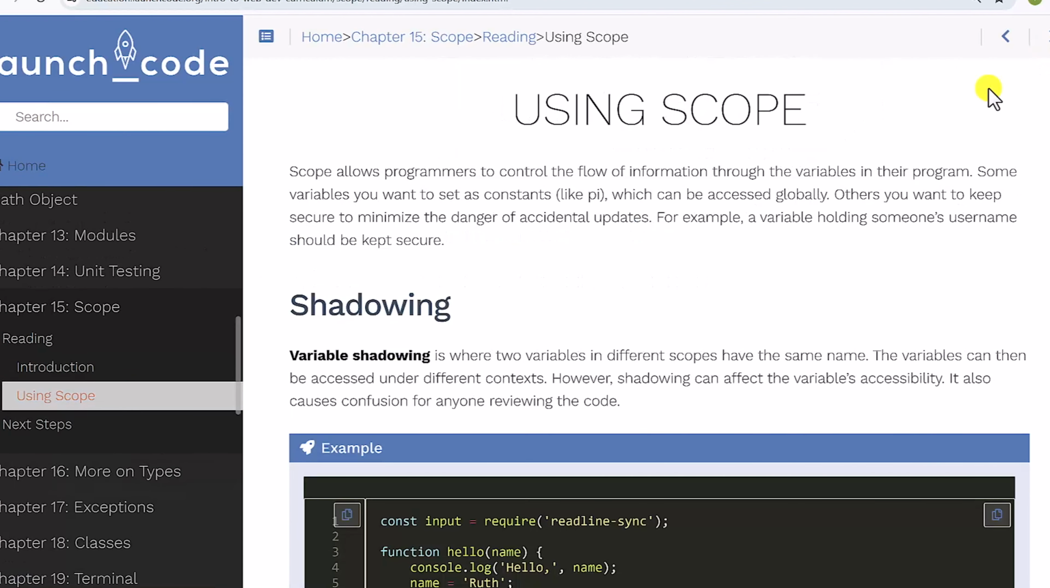We're going to keep this video going. Using scope. Scope allows programmers to control the flow of information through the variables in their program. Some variables you want to set as a constant, like pi. You want this to be a constant, which can be accessed globally. Others you want to keep secure to minimize the danger of accidental updates. For example, a variable holding someone's username should be kept secure.